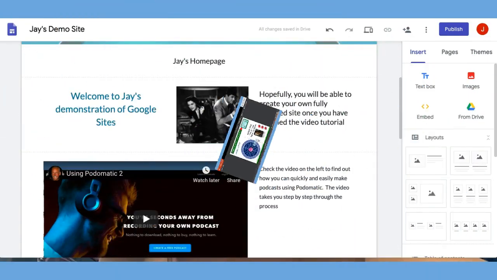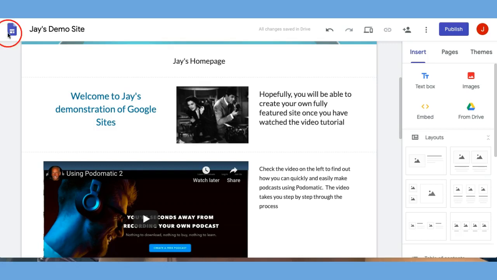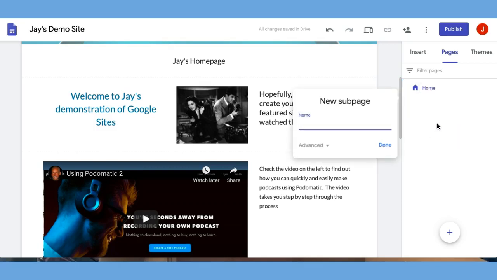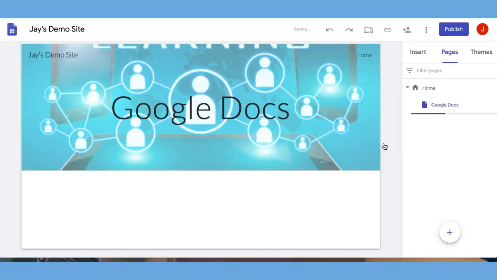So a couple more things that I want to show you in this demonstration of Google Sites. And the first thing to say is that I think this page is getting a little bit crowded. So I'm going to now go to Pages over here, click on Pages, and I'm going to select these three little dots just over here, and I'm going to have a sub-page. Now that makes a sub-page underneath my home page. And what I'm going to type in there now is Google Docs, and I'll click Done.